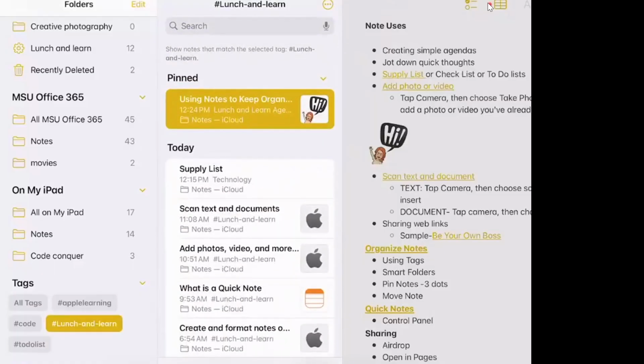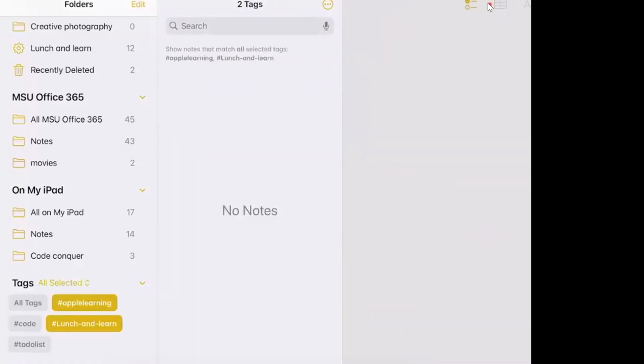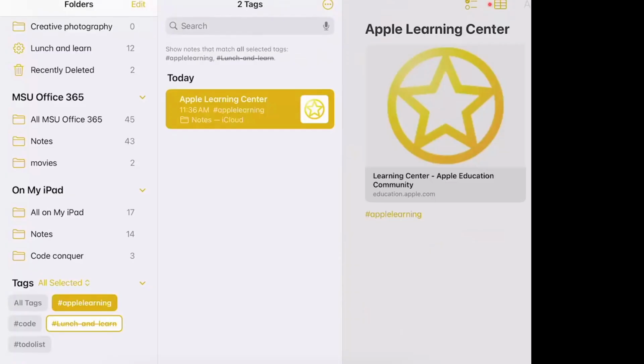Or, you know, Apple Learning. I created a tag for Apple Learning. Well, I guess right now I'm highlighting both of them. So it's looking for tags that have Apple Learning and Lunch and Learn, which there isn't any. So if I do just the Apple Learning, it's my link to the Apple Learning site. So you can choose more than one tag to do a search.